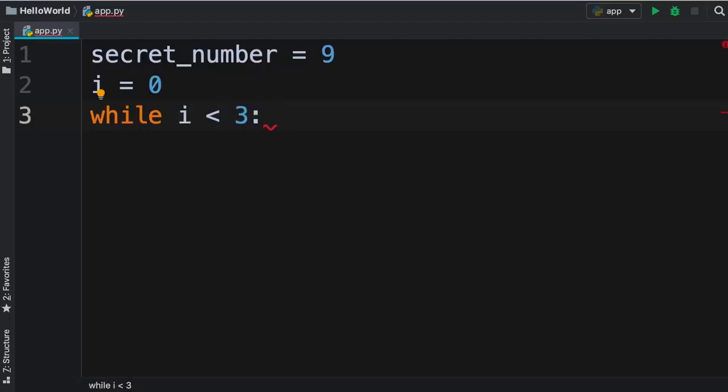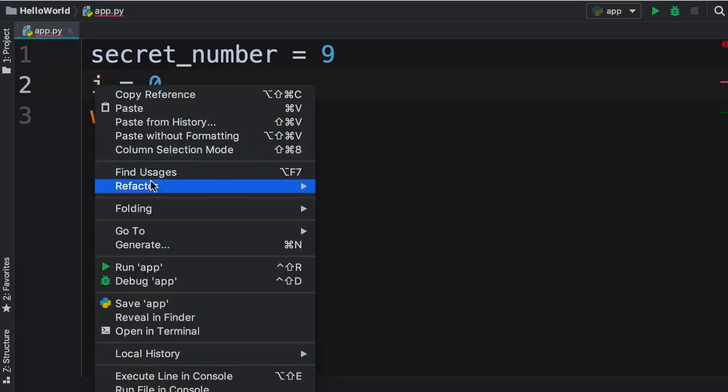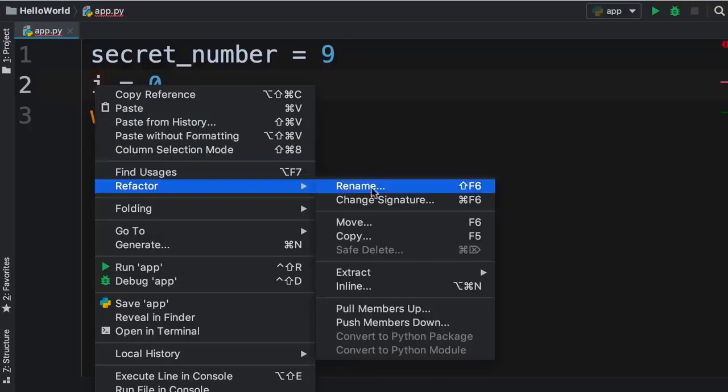Now, if we give this code to someone else, it's not quite clear what i represents here. It's only in our head that i represents the number of guesses the user has made. So as a best practice, always use meaningful and descriptive names for your variables. So it's better to rename this variable to guess_count. Let me show you how to rename. So right click on the i variable and then go to refactor and rename.